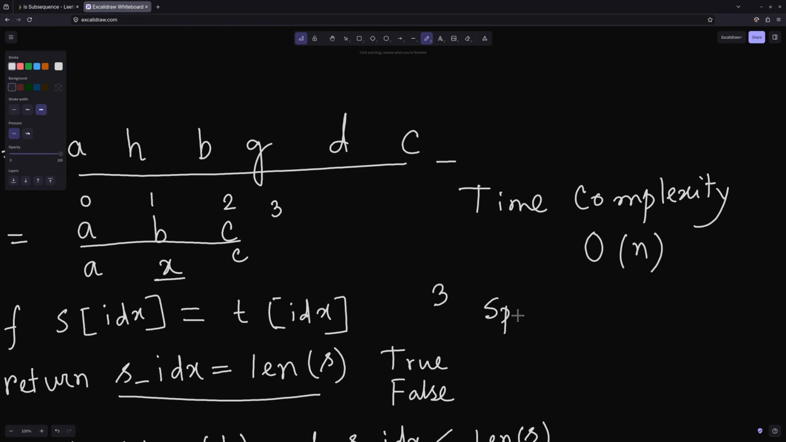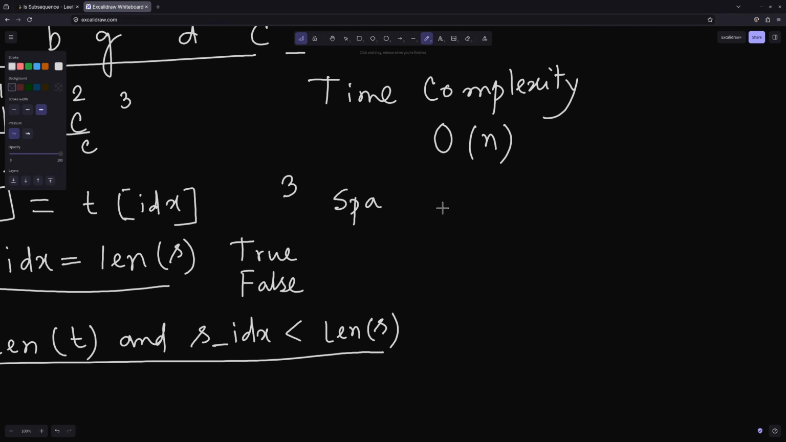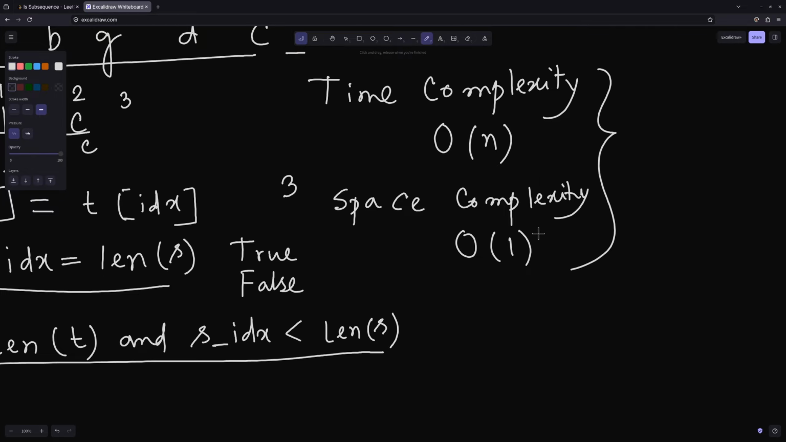The space complexity will be big O of 1, because we are not using a hash map or something like that. We are using 2 pointers which are of constant space. Okay, so this is the time and the space complexity of our algorithm. Now let's code it up. Okay, all right, so let's go to Leetcode and code this solution.